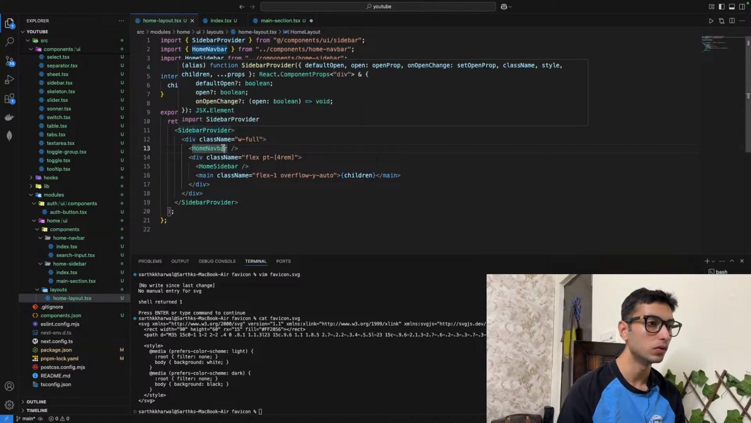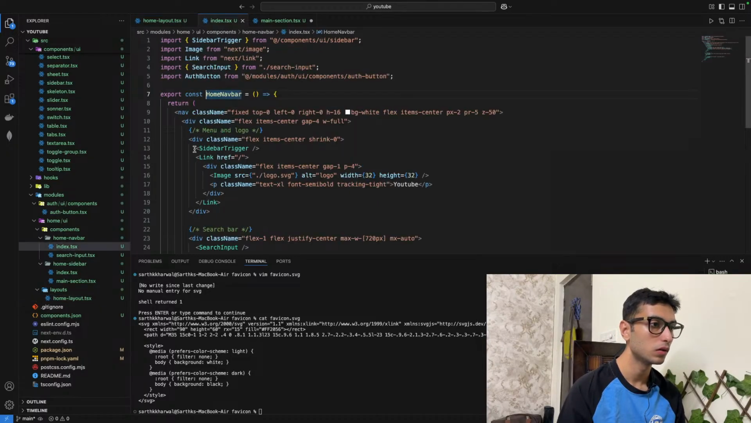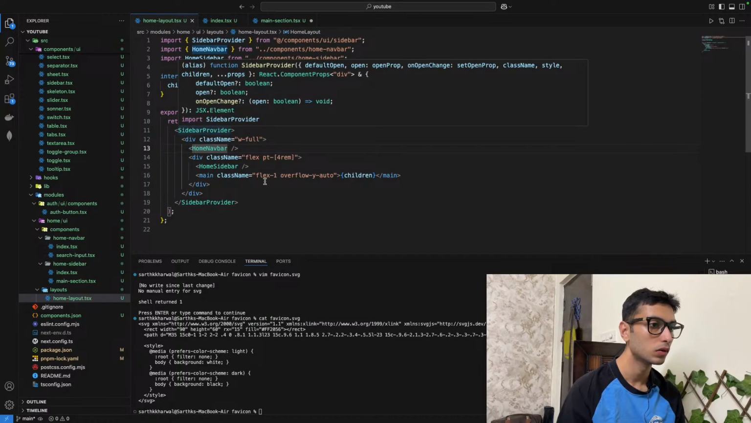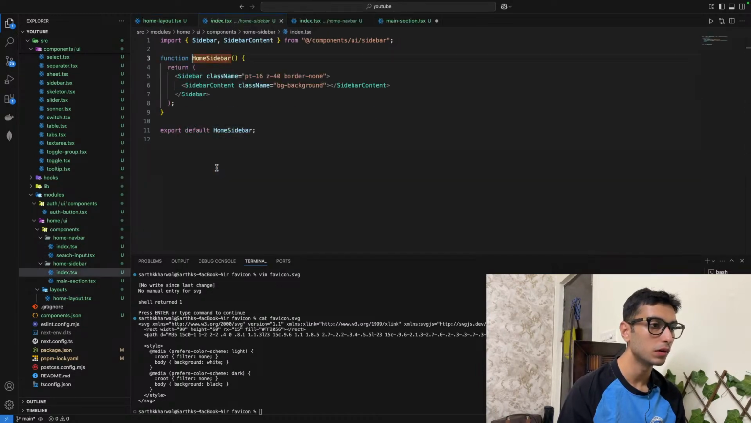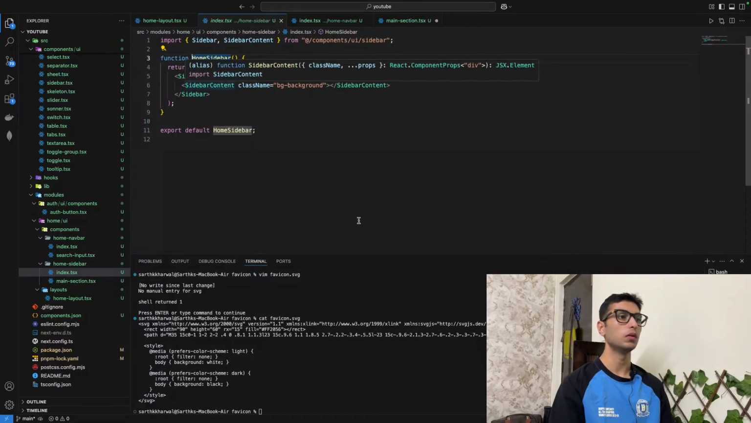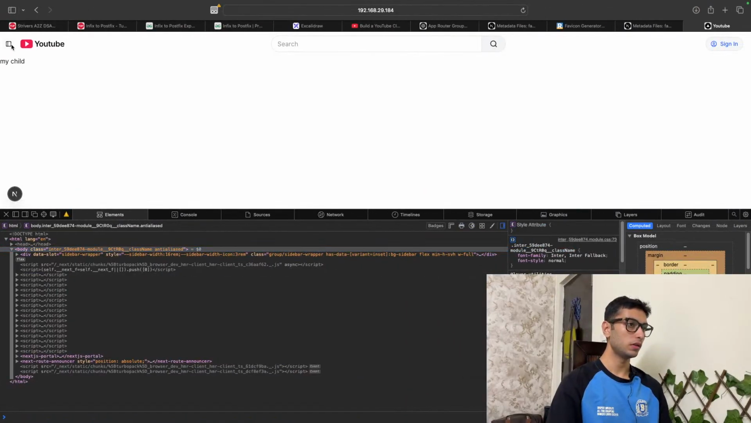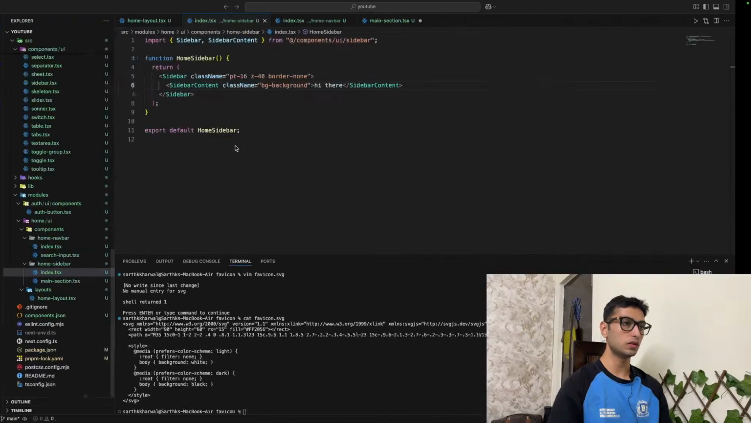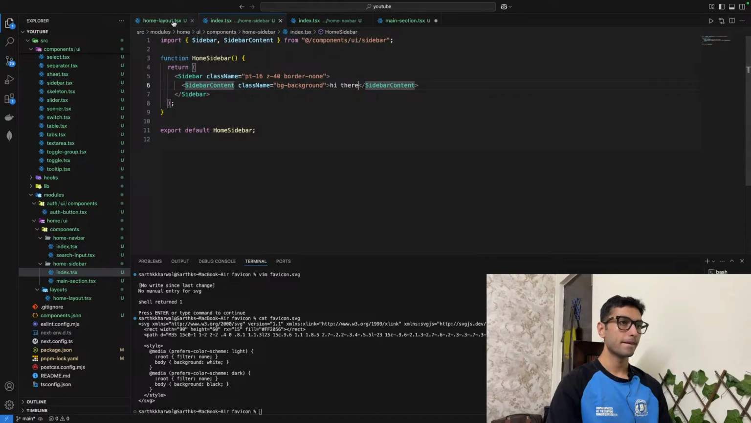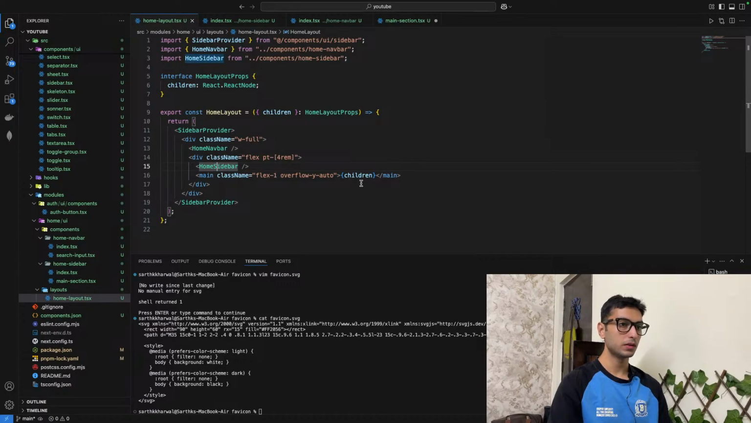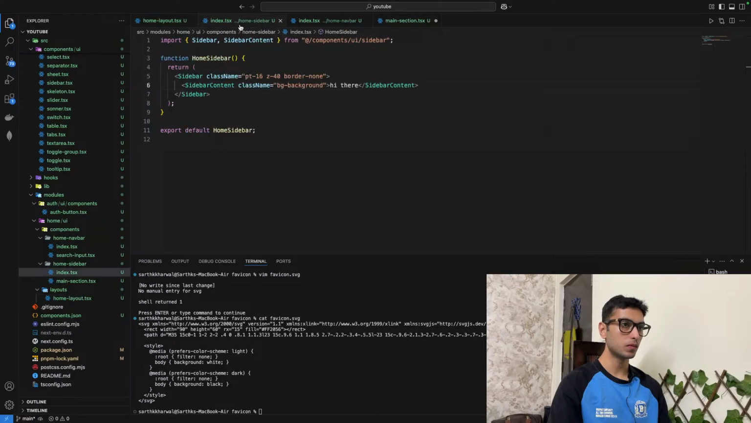So that's the home layout. Home nav bar. I've got the trigger all the way inside here. Text PT4 from home sidebar. Sidebar content, class name BG background. If I put in hi there, then this should show up right here. Yes, it does. Main class name, children. Can we remove that hi there from there?